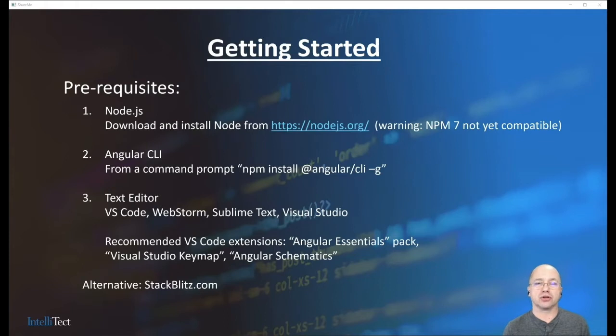There is an alternative. If you do want to play around with Angular and you don't want to install Node.js and the Angular CLI and an editor, you can check out stackblitz.com. It is basically like having VS Code in a browser, and it has starting points where you say, okay, I want to build an Angular application, and it will install everything you need to get started with Angular right there in the browser. So it's really cool and real handy.